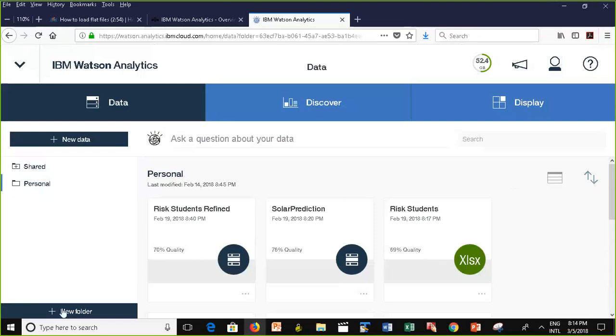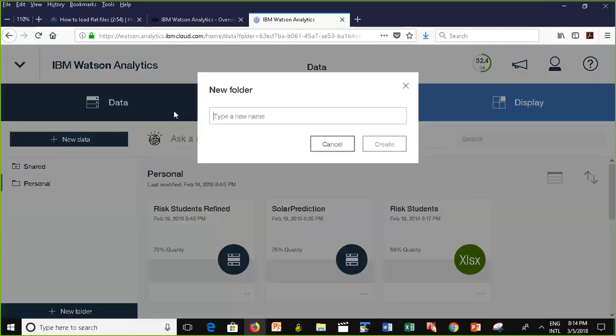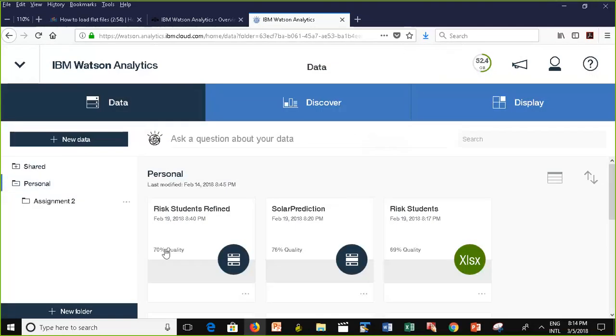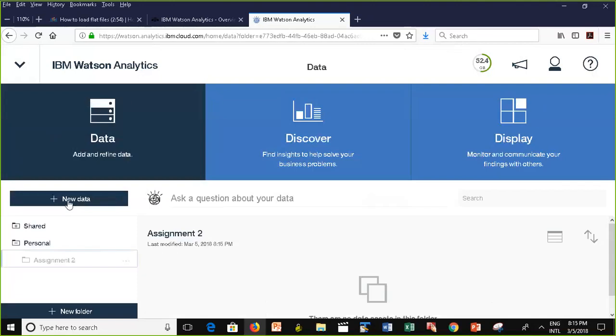You can create folders and subfolders, and you can organize your data. For example, I can create a new folder, and it has to be in my personal area, and I'm going to name it assignment 2. Then if I have files that are related to assignment 2, I'm going to save them in this folder, and a folder can have a subfolder. I believe you can have up to 4 or 5 levels of nesting of the folders.